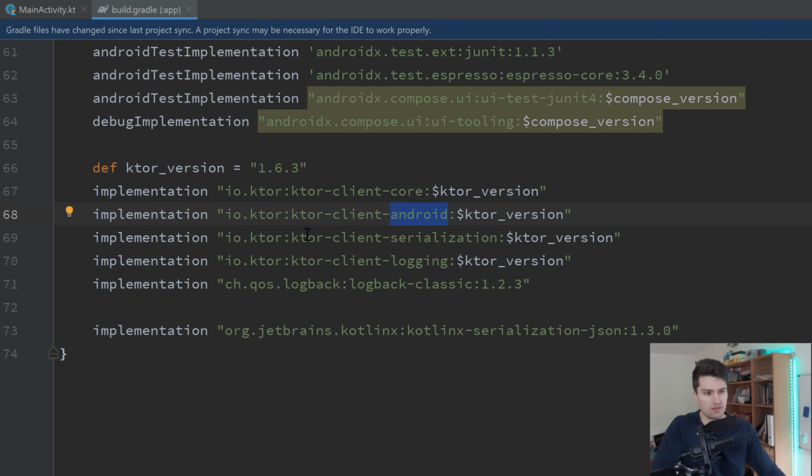We have the Ktor-client-serialization. That will be important to serialize our data. So if we want to post JSON data to an API or get JSON data from a response into a data class in Kotlin, then we will use the kotlinx.serialization plugin to actually serialize and deserialize that.